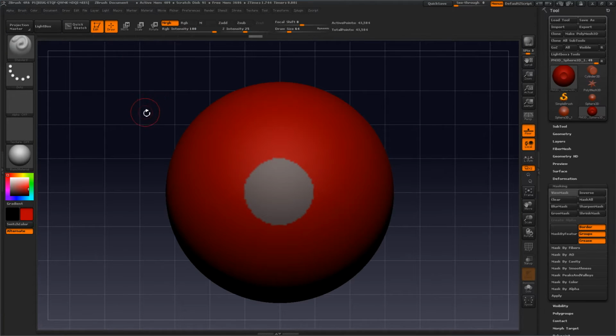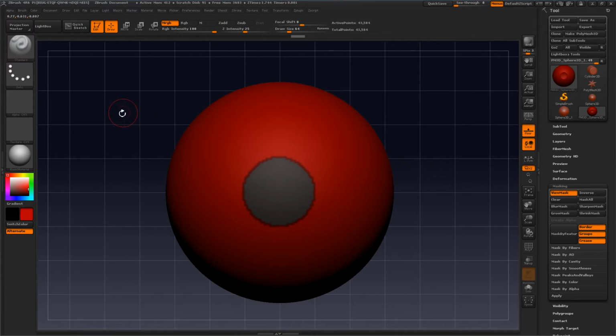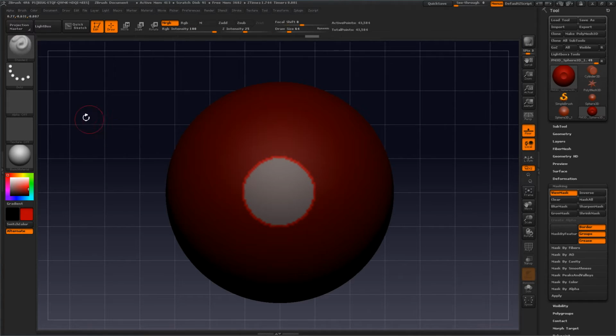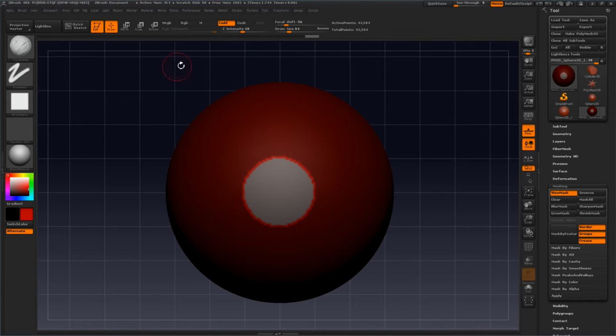And what I want to do now is go back and mask this again. Control Shift to get it back out, and Control tap in the canvas to reverse it. We're going to sculpt on this a little bit. I'm going to use maybe a clay buildup. We're going to turn off the alpha.